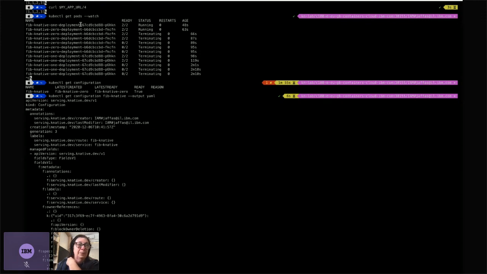So again, at the beginning, you see both revisions are being used and there are pods for them. And then little by little, they start to terminate until after 2 minutes, actually, there are no containers and no pods running.